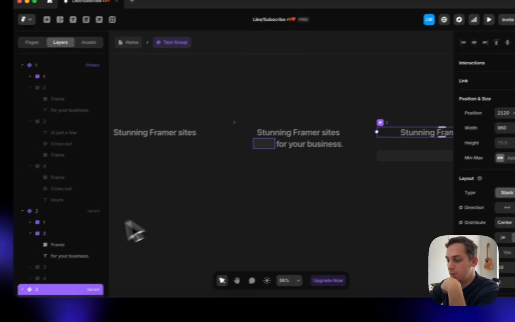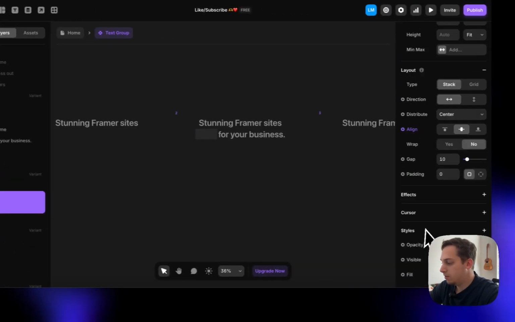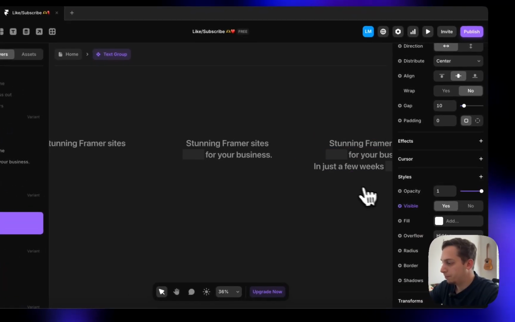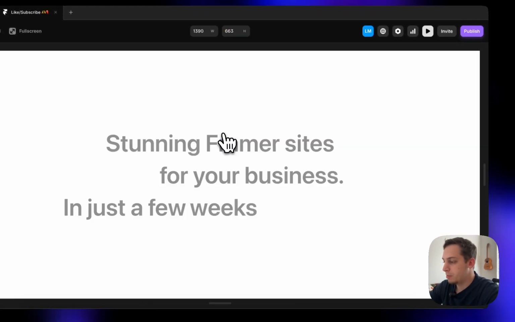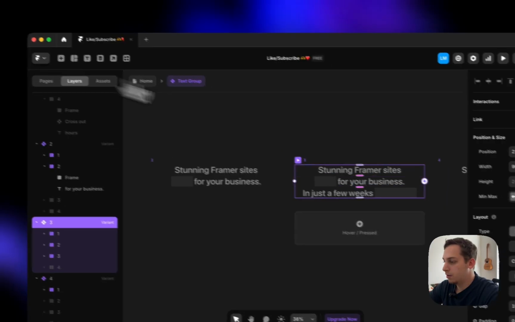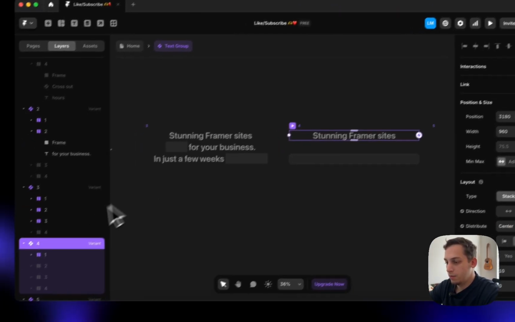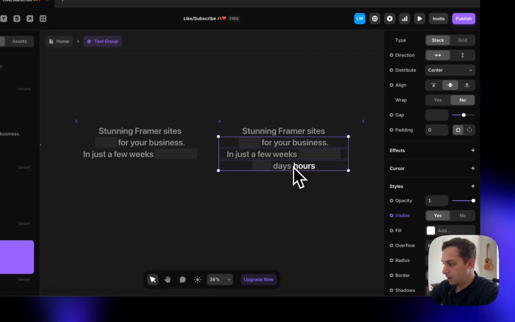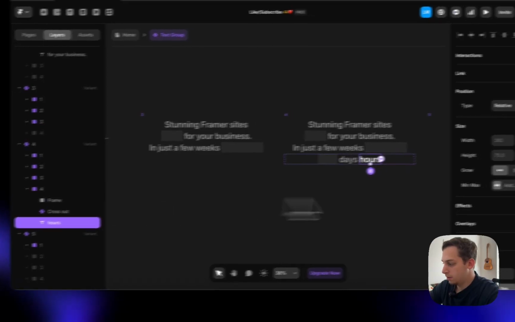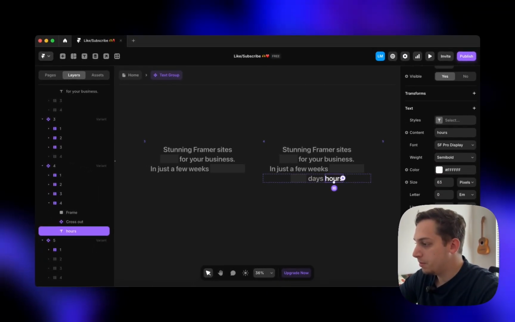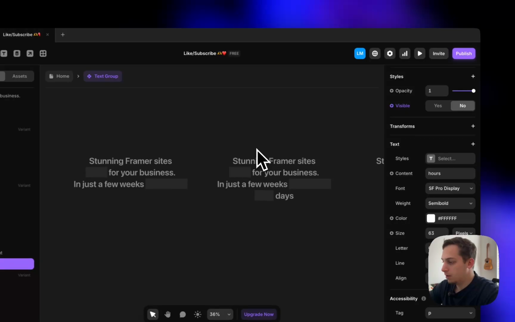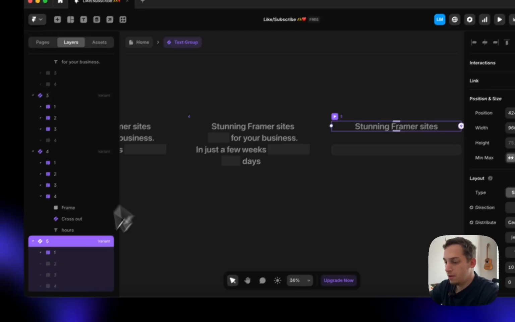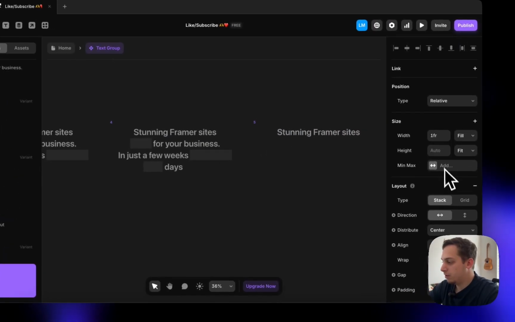And then for 3, we want 2 and 3 to be visible, yes. So where is that? Oh, here. In just a few weeks. So I'm going to press, boom, perfect. And then for 4, we want everything to be visible except for the hours. So that's going to be set to visible no, or not visible no, opacity no. And then we set this all to visible yes.